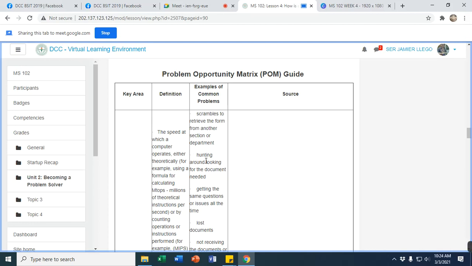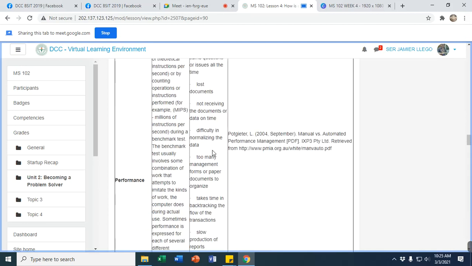Hunting around could describe the action of looking for the documents. But you can add an adjective, for example, difficult or time consuming. Because hunting around alone is not yet a problem, it could be normal: you have to look for the documents, that's normal. But what exactly is the problem with the hunting? Is it that it takes a long time? Is the one hunting slow? Or does the one hunting not know where to look for the documents? So that's it. These are the examples, there are many of them.